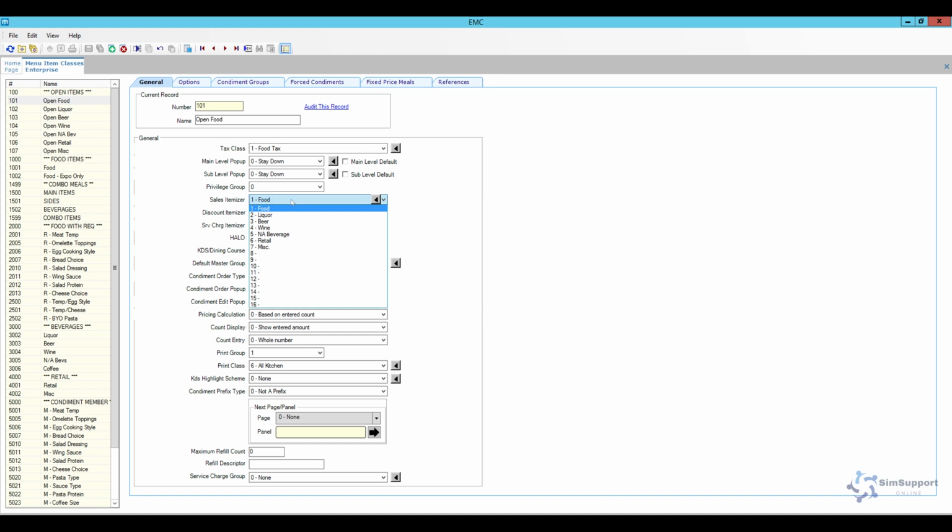Moving down to sales itemizers, make sure you select the proper one. So in my case, food, discount itemizer, also food. For this, I do have the add service charge here. So just in case I add any gratuity, it will apply to this item as well. I'm going to jump to a couple of these other ones. I'm going to leave them as the defaults.